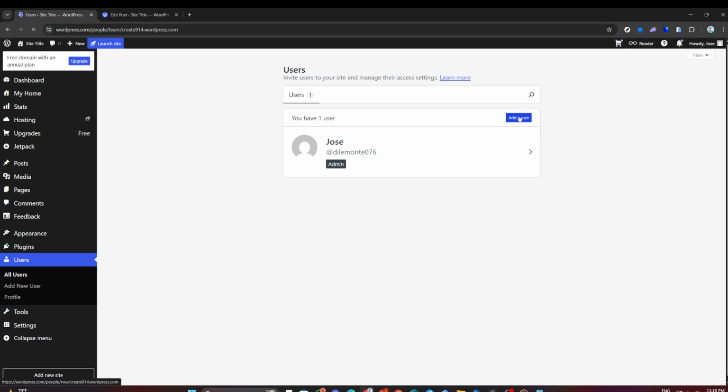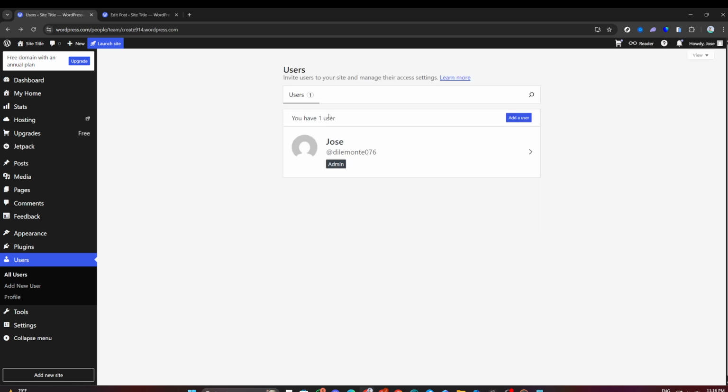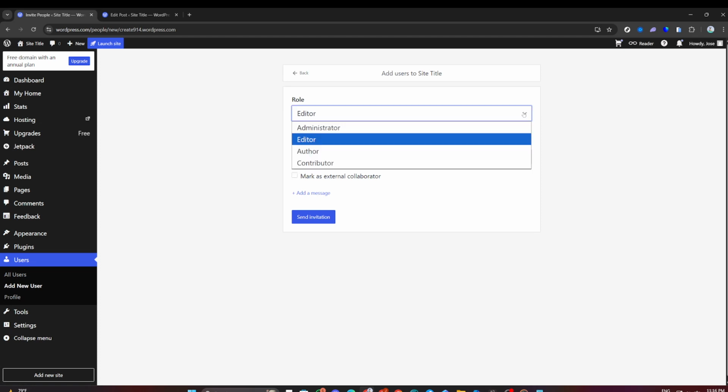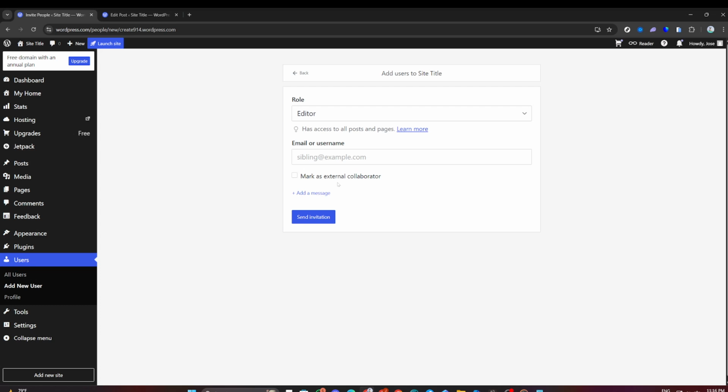On the Add New User page, you will see several fields to fill in. Begin by entering a unique username in the username field. Choose a name that is easy to remember and relevant to the new user's role. Next, fill in the email field with the user's email address. Ensure that this email is valid, as the user may need to verify their account or receive notifications related to their role on the site.